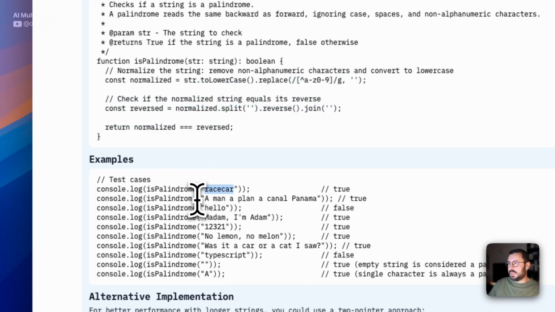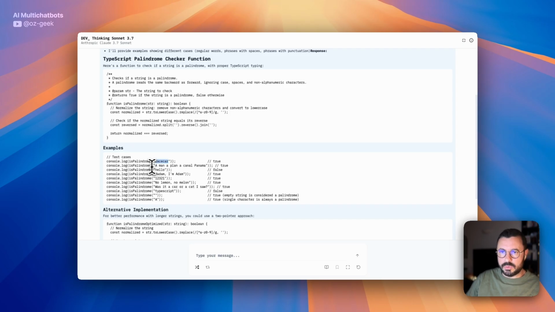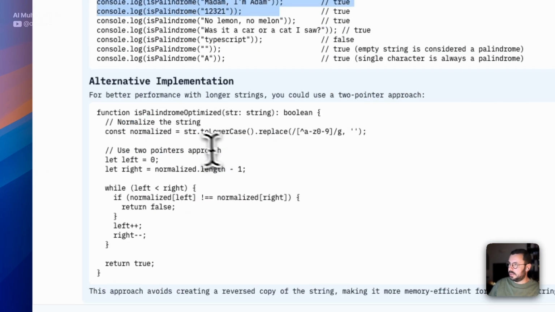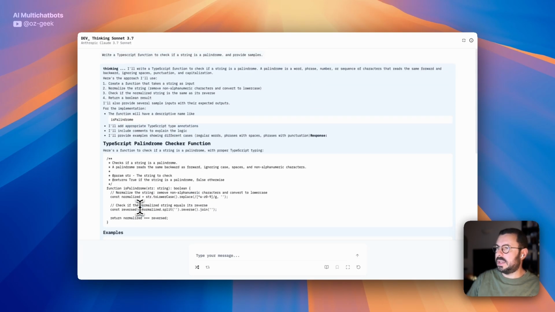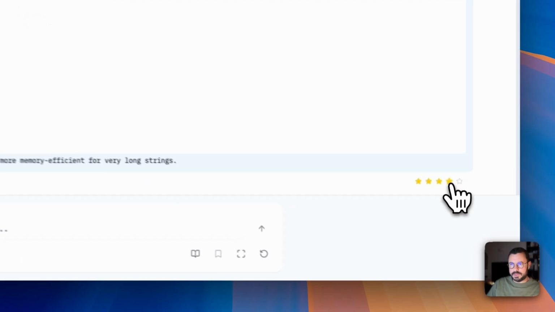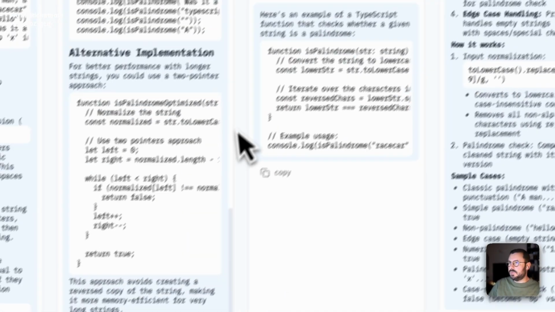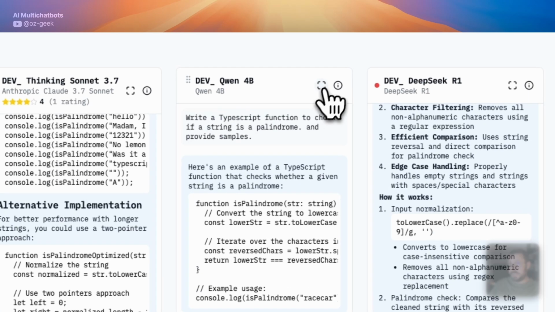They both use the same symbol, which is race car. I think it's one of the symbols that all these models have been trained on. Okay, they all provide you with the same thing. Okay, it has provided us with an alternative implementation with a pointers approach, etc. Okay, let's say it's good, but what I like the most in GPT-4 is that it provides us with a deeper explanation of how it did the implementation. Okay, I think this deserves about 4 stars. Very good. Let's go now to see Qwen 4B.